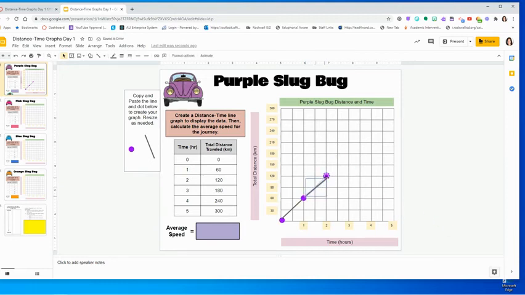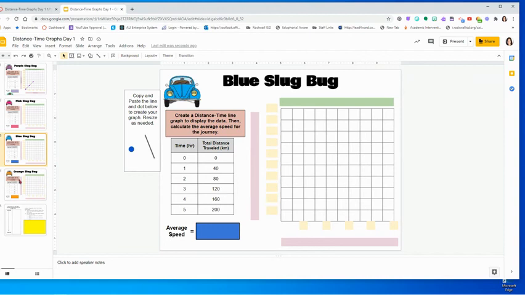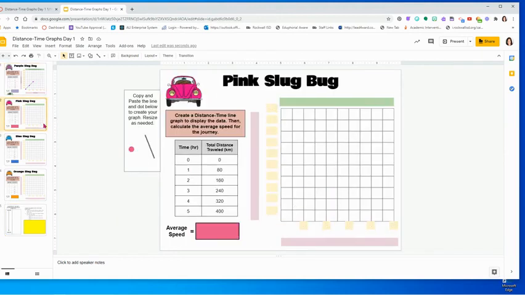You'll need to add the rest of your data to it. So that is the purple. You're going to use the exact same process. Look at Ms. Ross trying to get exactly perfect. Okay. You're going to do the same process with pink. It has different data for its journey for the blue slug bug and the orange slug bug. And then on the last page, you're going to think about the data that you graphed.